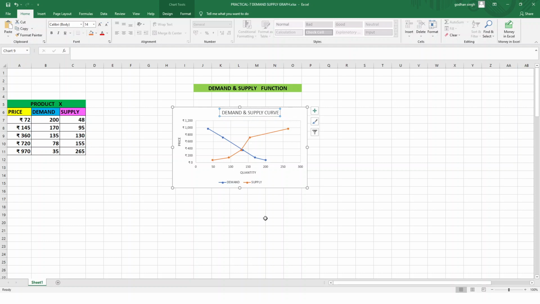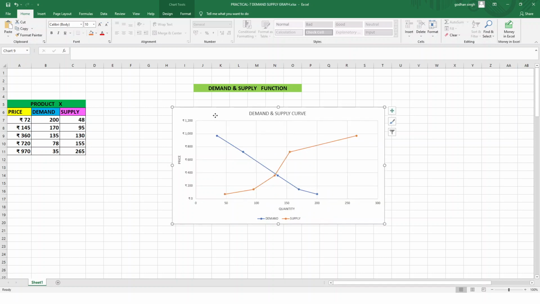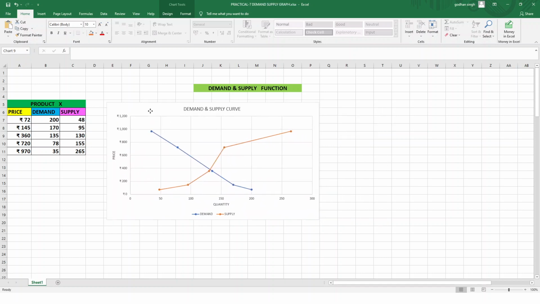Now, if you want to enlarge this graph, that also can be done. You can just drag from here. This arrow will appear, a two-sided arrow will appear, and then you can just drag it like this, or we can do along any one side like this. So this is our demand and supply curve, and this also, if you want, we can color it. So that also we'll do, so that it will look more attractive.